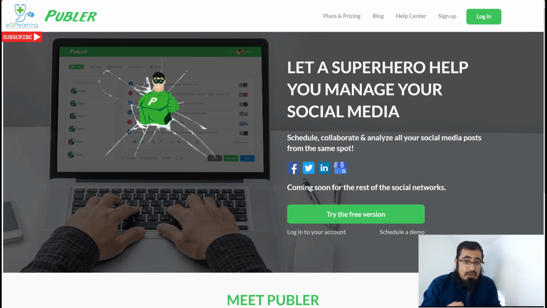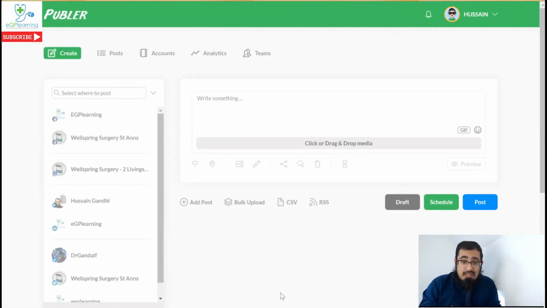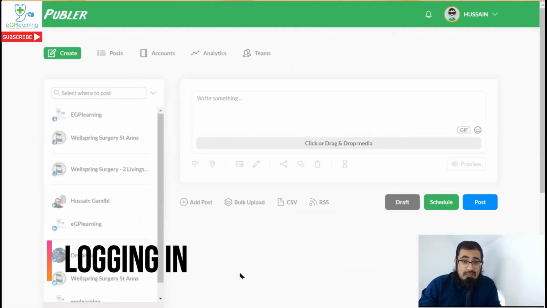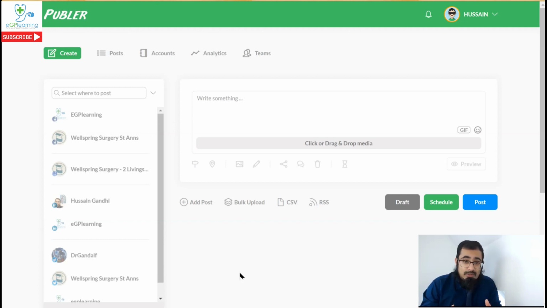It's important to note that the free plan only allows you to do 50 posts in scheduling, which should be enough for most practices, to be honest, but it doesn't allow you some of the higher up functions that are really going to save you time. Once you've created an account, this is what it will look like. Now, as you can see, I use this both for my practice as well as for my own social media platforms for EGP Learning. And you can see I've got all the various ones logged in here.